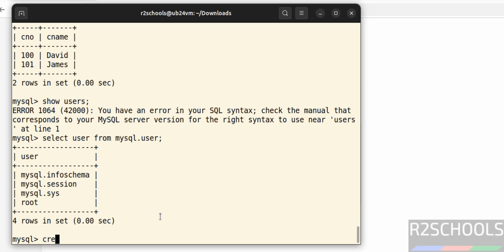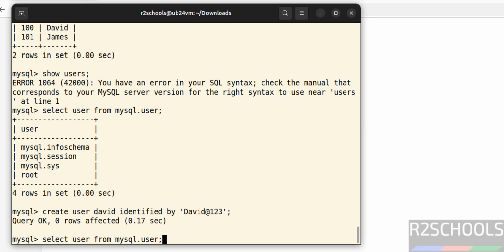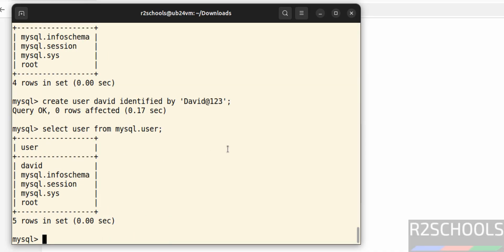Let us create a user. Create. Whatever is there in single quotes, it is the password. Now verify again. See, we have created the user. Okay, now we will see how to connect to MySQL server with this user.